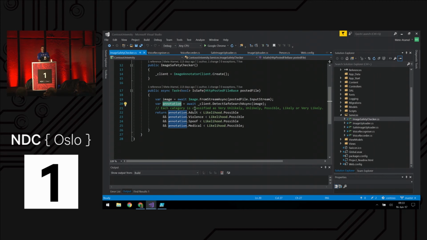So what I'm checking here is that, and these annotations, they are enums. So the possible values are likely, very likely, possible, unlikely, and very unlikely. So I'm checking whether this image is an adult image, and the likelihood is less than possible. So it's not an adult image, basically. And then I check it for violence, for spoof, and for medical. So if all of them are not likely, then I conclude that the image is safe, and I let the person upload it.